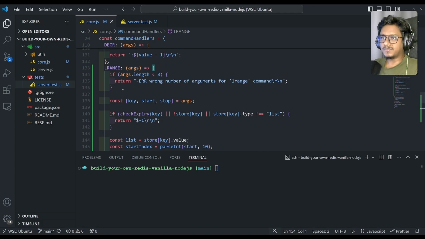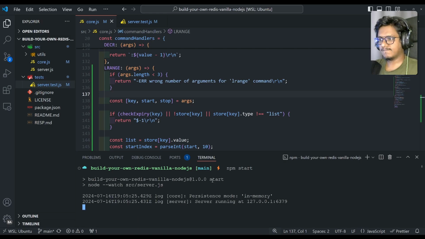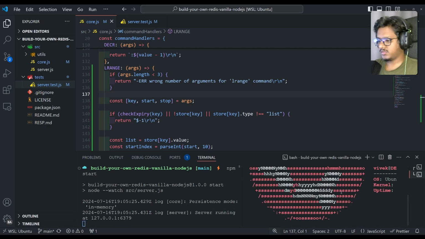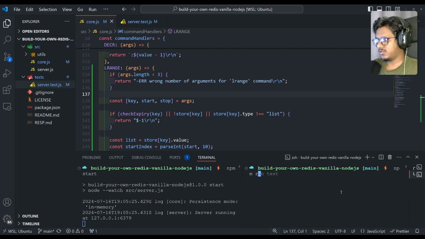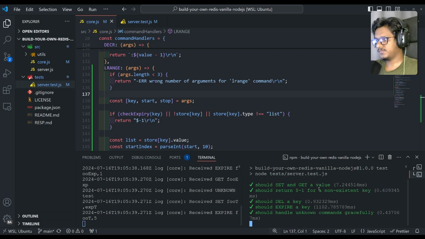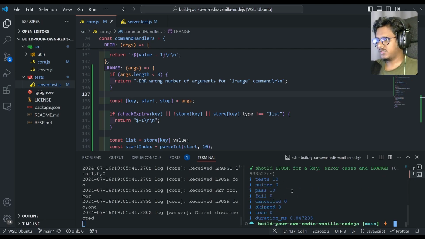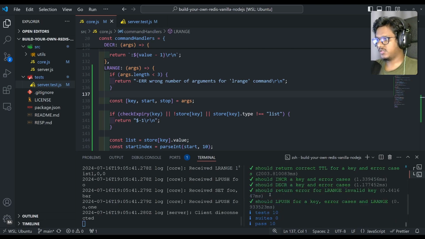Simple, right? Now let's try to run. Let's use version 22. npm start. Okay, the server is running. Now let's open another console over here, then npm run test. It's testing all the cases, and you can see that the LRange and LPUSH test cases are also passing successfully.